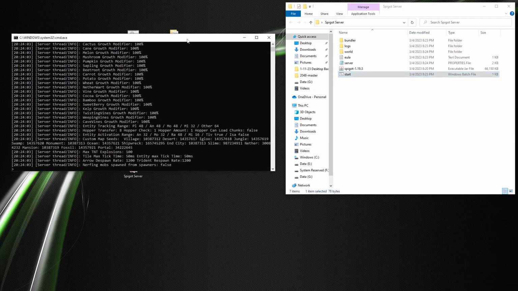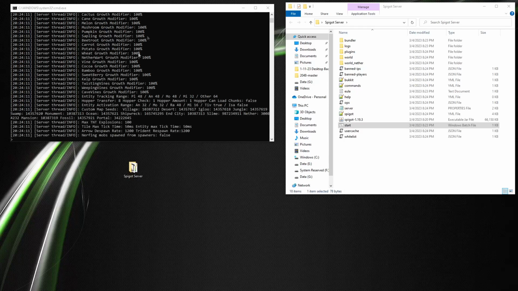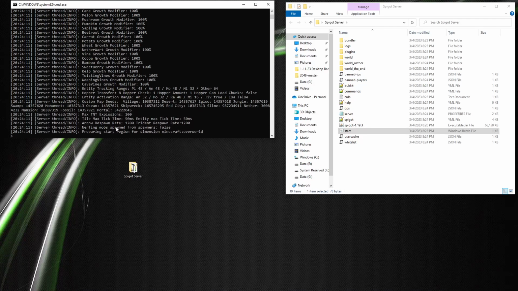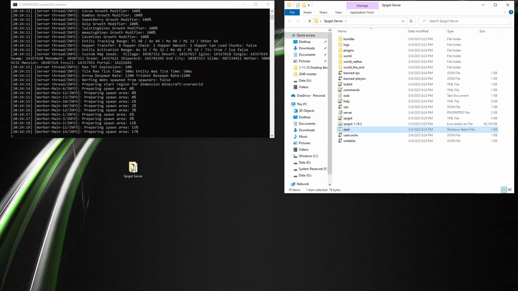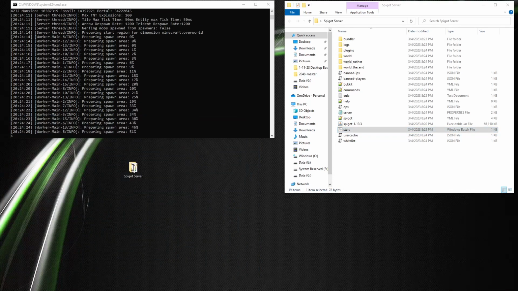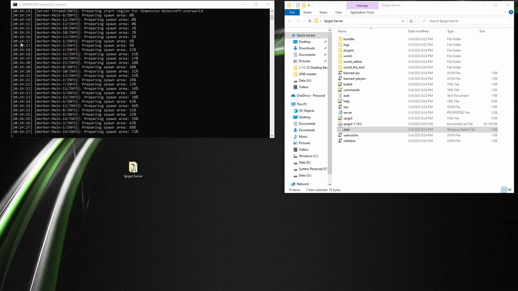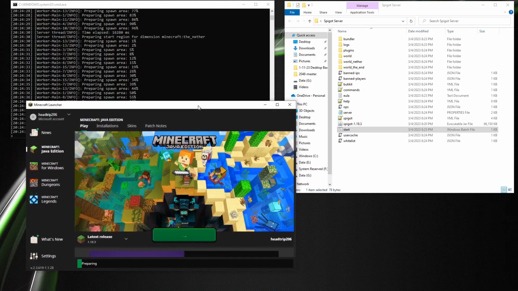Well, that is doing that thing. Let me open Minecraft over here so that I can show you how to connect to your personal server. Minecraft is just doing its thing. The server should only take a couple minutes the first time you load up. I am loading into 1.19.3. I'll pull this over here so you can see.